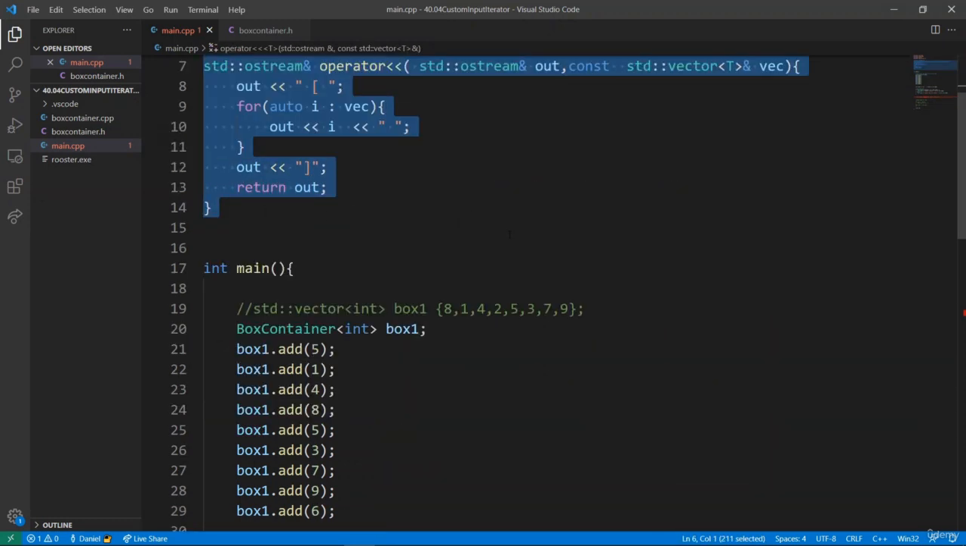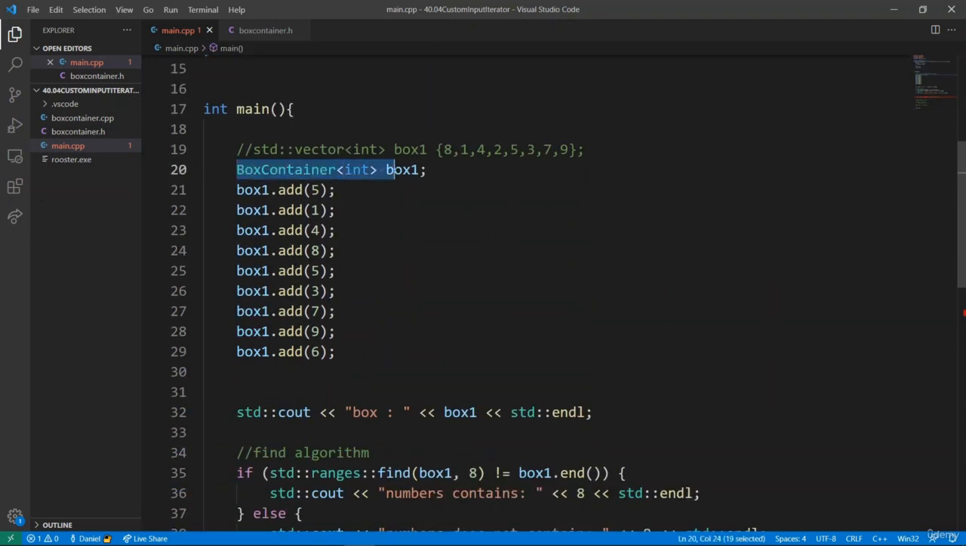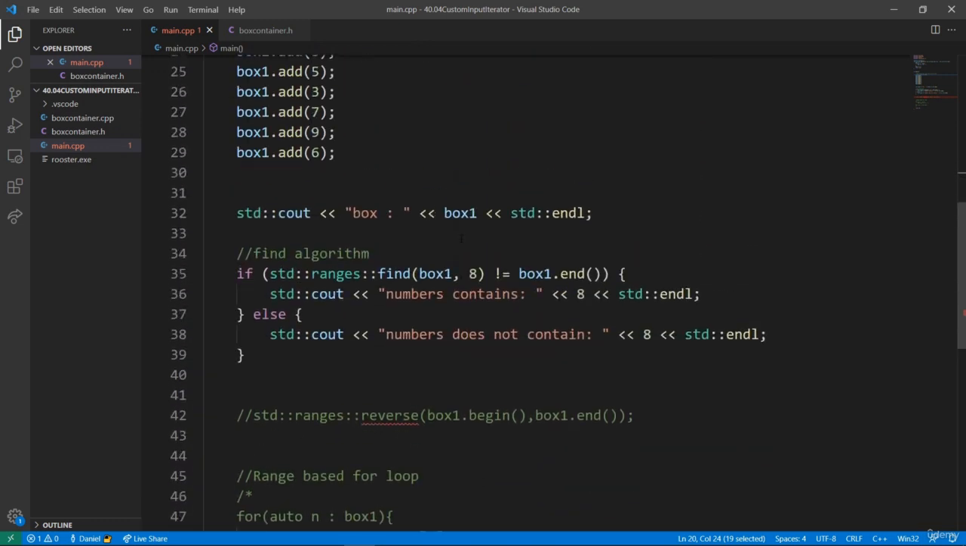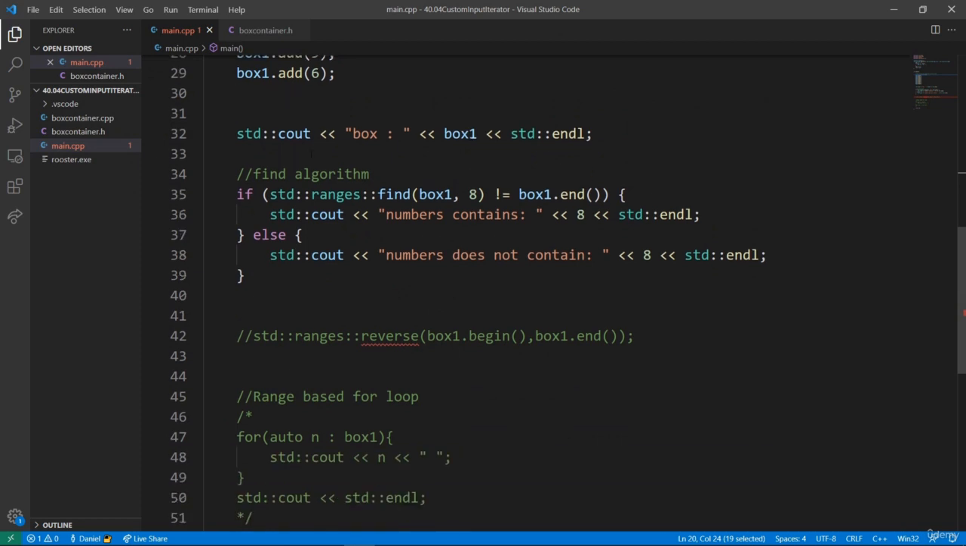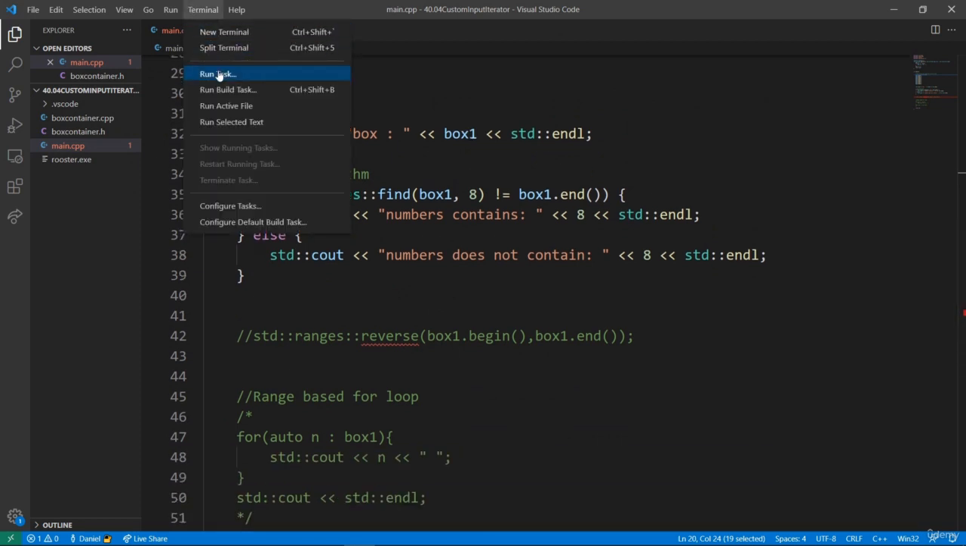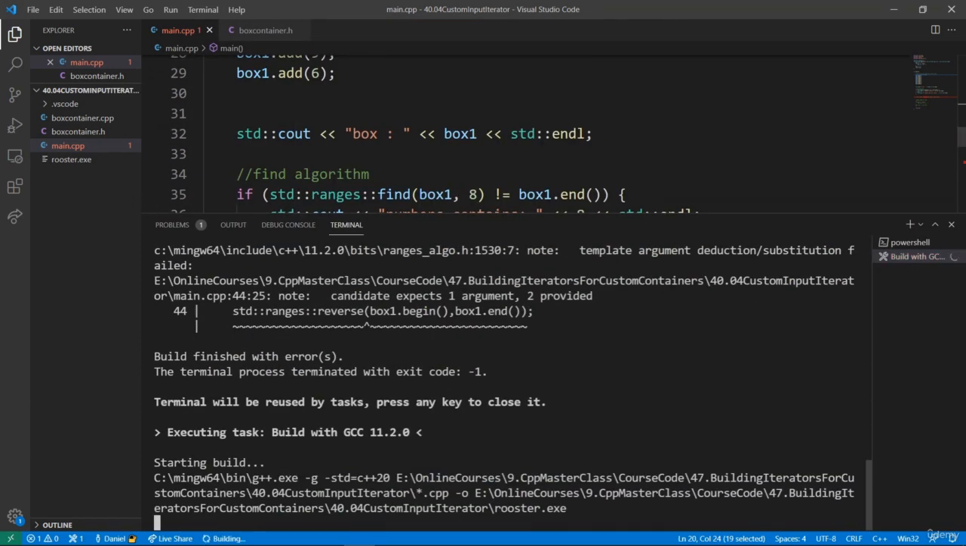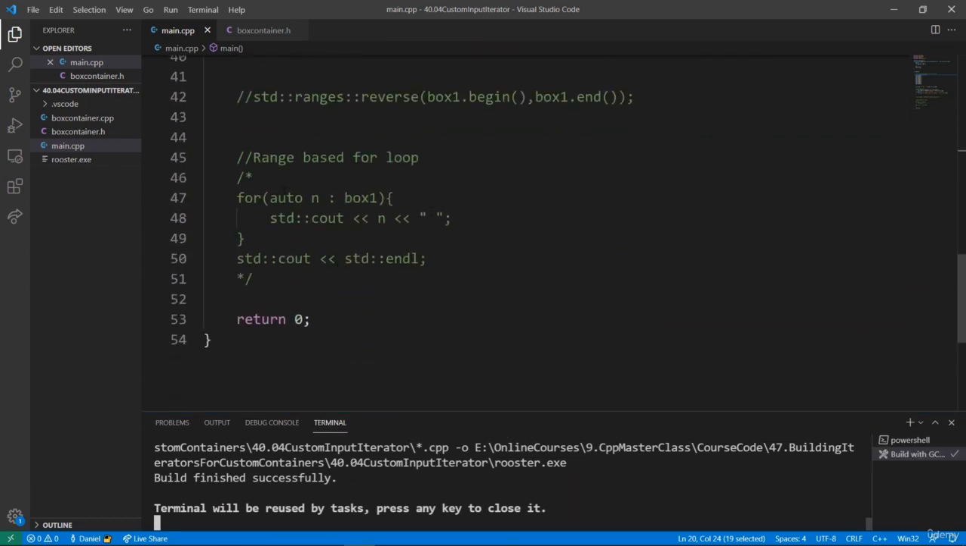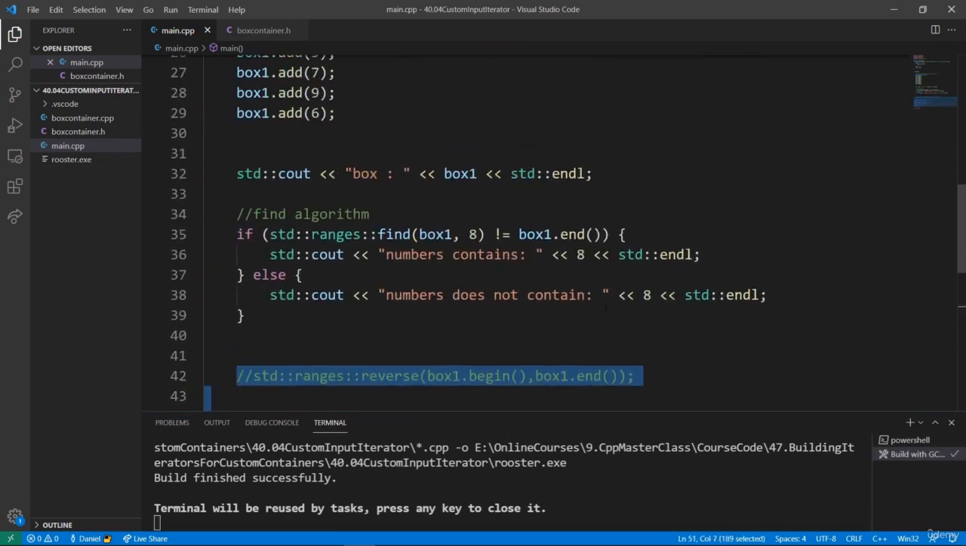In the next one, we're going to try and use our box container class with the copy algorithm, which needs an output iterator, and we're going to see how that plays out. Let's pass this through the compiler again to make sure we have no problems here, and I think it is good now. And we are going to stop here in this lecture, and I will see you in the next one.